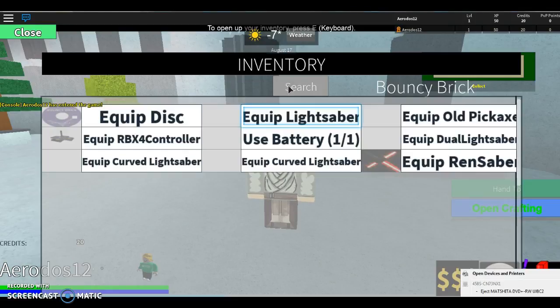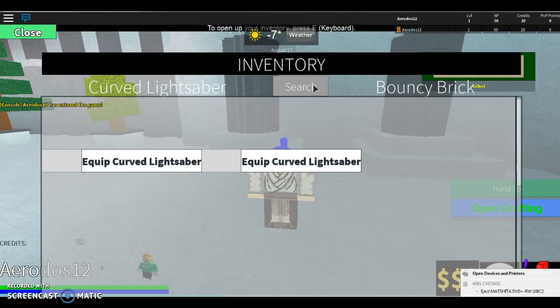Now, if you want to see all of your tools, go here. You have to make sure it's out. Now, this also works for other things too, such as a dual lightsaber. Or actually, how about a curved lightsaber? So now, if you want, you can also get information on certain things that you want. See, I have two curved lightsabers there.